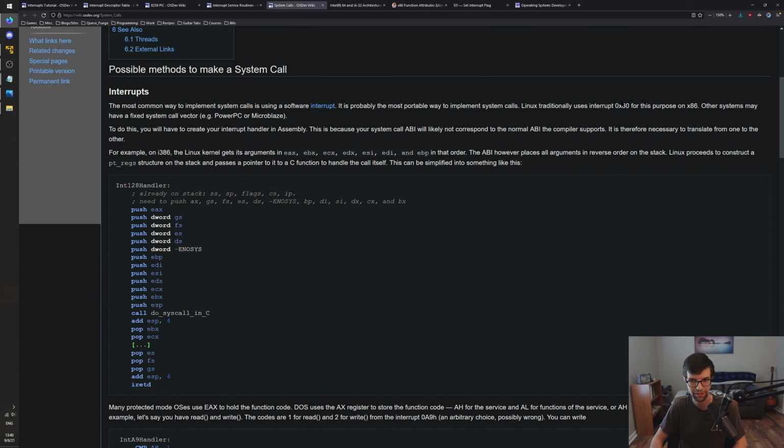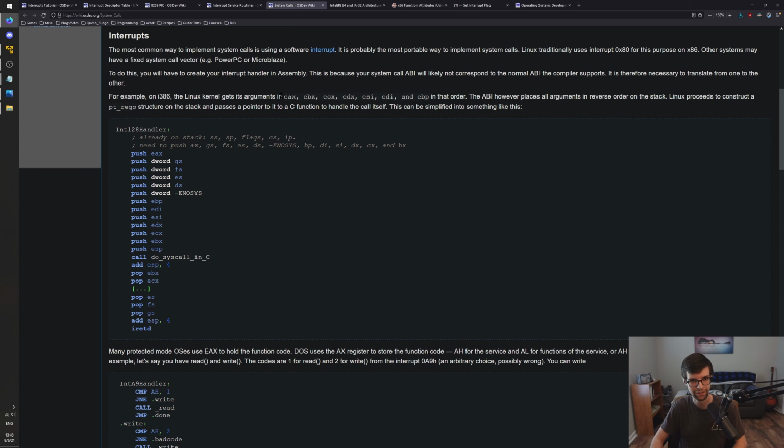Yeah, Linux usually uses 80. I'll use 80 in hex for mine. You kind of have to do it in assembly so that the system call ABI doesn't mess up with other things, and so on and so forth. Linux gets its arguments that it passes in with a pt_regs structure. But I'm going to be doing what they do, just push a bunch of stuff we might want to save, call the system call.